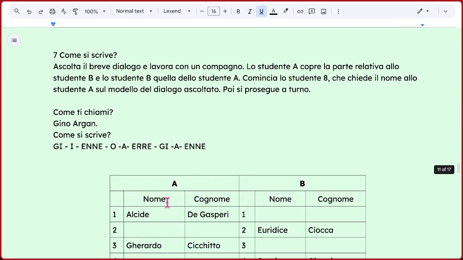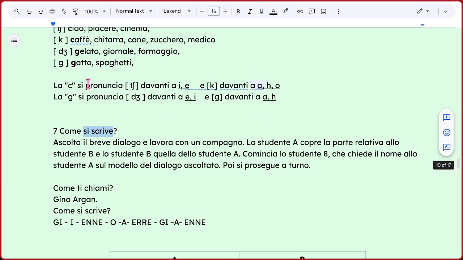Okay, then we have some writing over here. "Come si scrive? Si scrive." How does one write? "Si pronuncia." One pronounces. "Si scrive." One writes. Okay, "ascolta," listen. "Il breve dialogo," listen to a short dialogue. "E lavora con un compagno." Work with a friend, colleague, coworker, your teammate, classmate, or alone if you're following.